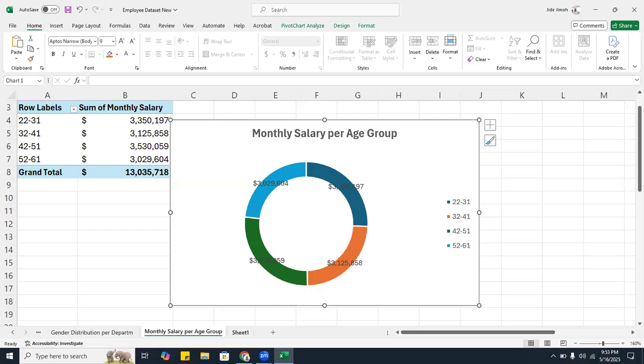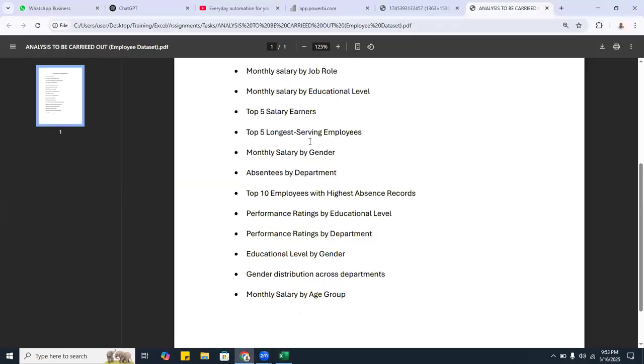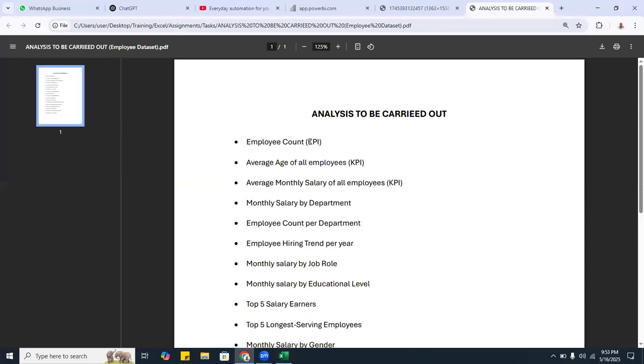Okay, guys, just like I said, this brings us to the end of the analysis that we've been able to do on this chart. If you have a question, please use the hand button so that I'll unmute you and then you ask your question.